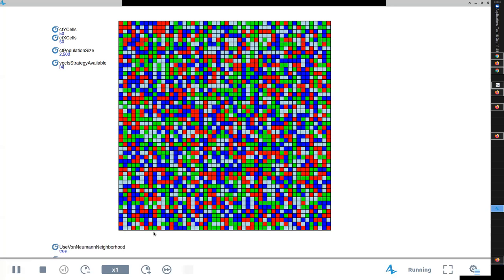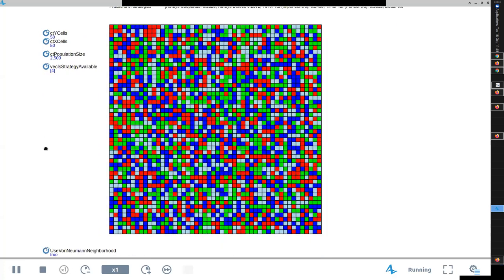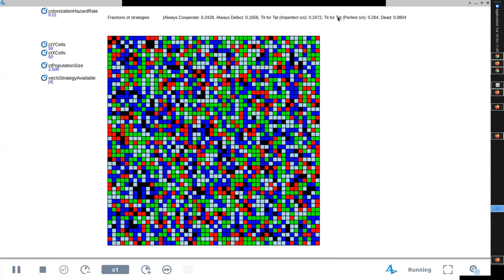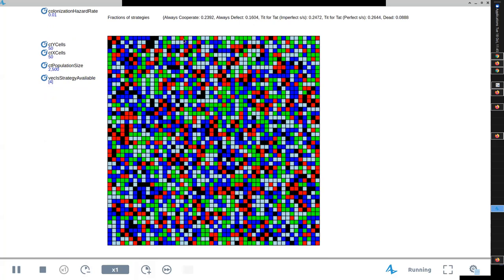So here we're setting up all four of these. We have some fraction of always cooperate initially, always defect, tit for tat, with perfect and imperfect knowledge. So we're going to start running it, and you can imagine what starts happening. Let's consider this red one next to these green ones. How is this red one going to interact with the green? Can anyone say? This red one with this green one, what's going to happen there? Anyone?